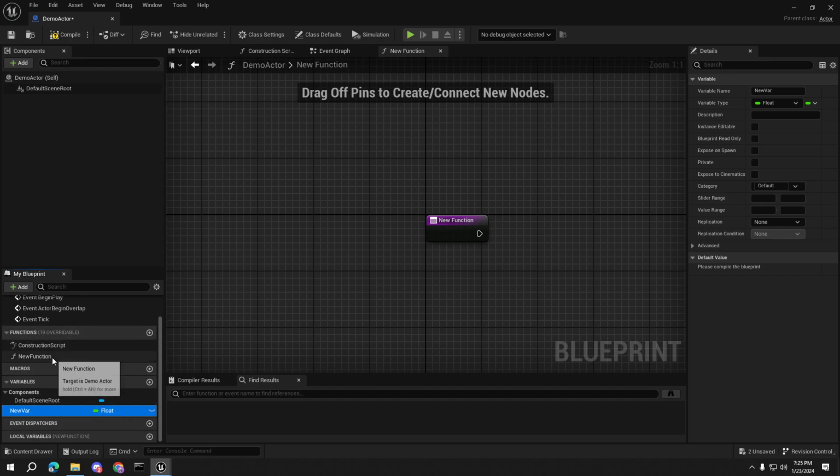Okay? So again, if you click on anything, ang details, naka-update siya. So right now, I clicked on new var. Here, I have the details of the new var. I can change the name. I can change the data type here. And then other stuff.